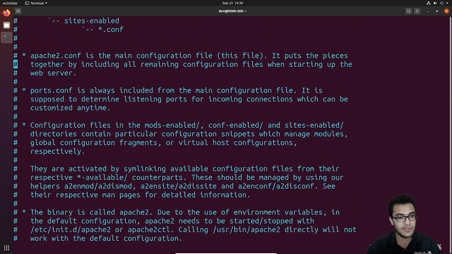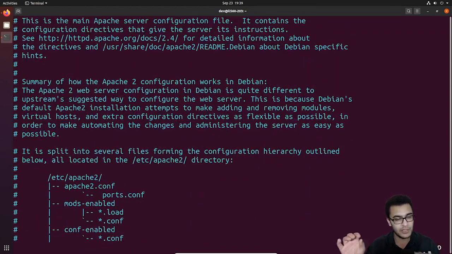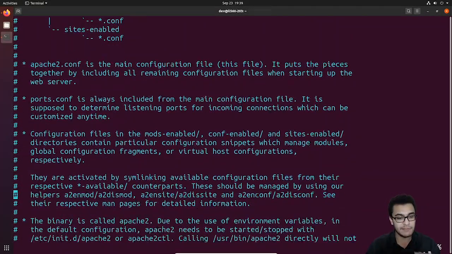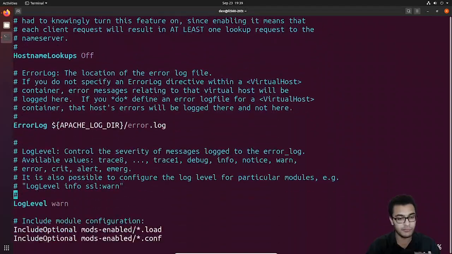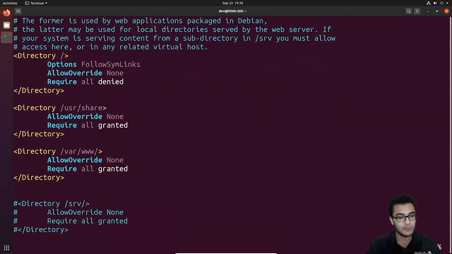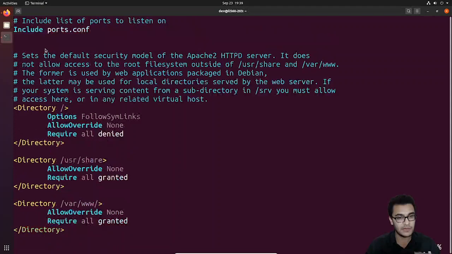Now, as I said, this is the global configuration file where you can make tons of changes to the web server and how it works. We, however, are only going to be targeting security. So firstly, let's take a look at the directory configurations here, which are going to be the most important. And here we have them. So our directory specifications, as you can see here, give you a bit of documentation as to what's going on. This sets the default security model of the Apache2 HTTPD server. It does not allow access to the root file system outside of /usr/share and /var/www.